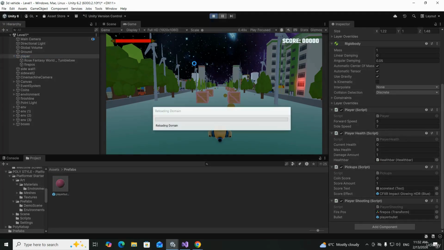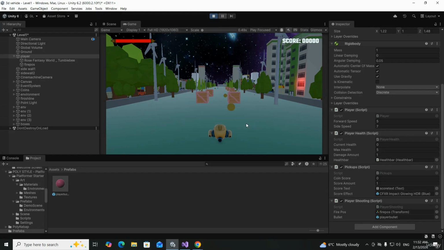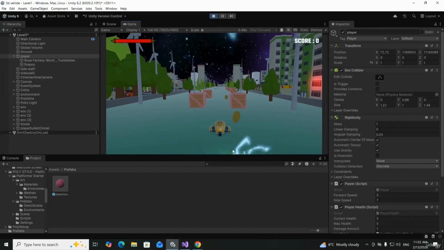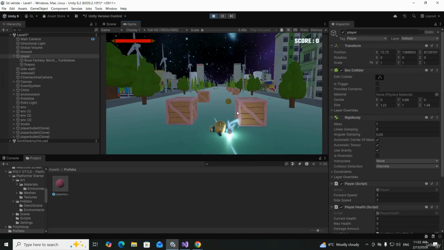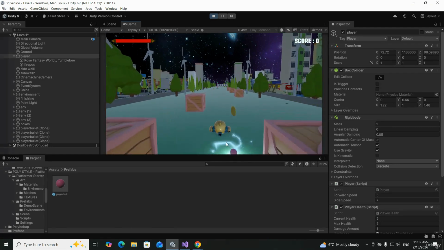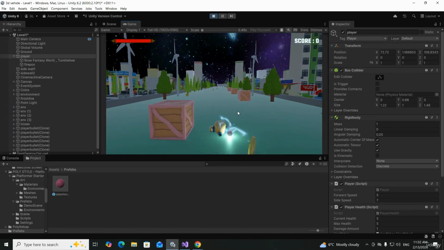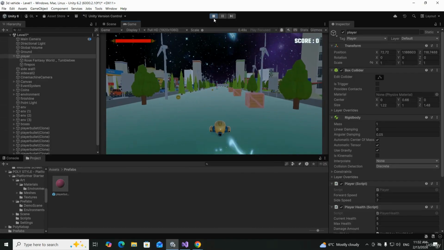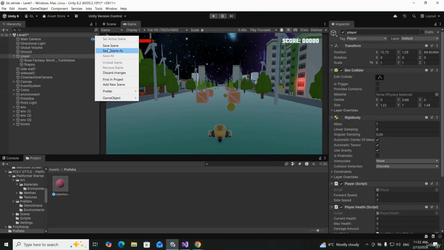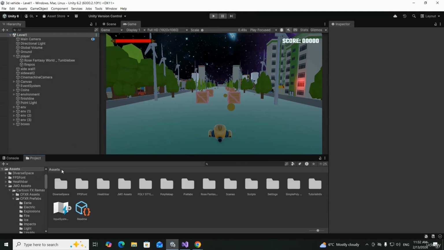Now if we hit play, when I click my left mouse, you see our bullets are being created. Obviously they are not doing anything just yet, and well, the first part is over with. Now for the second part, as I said, we need to make our bullet launch.